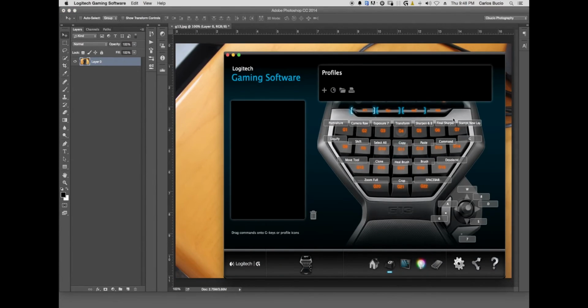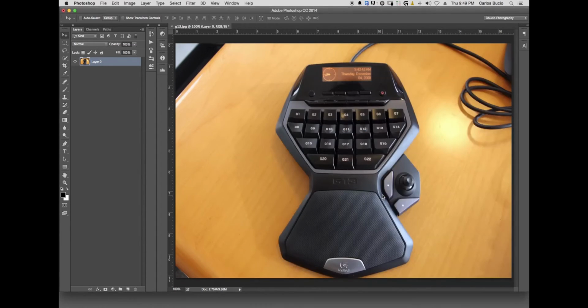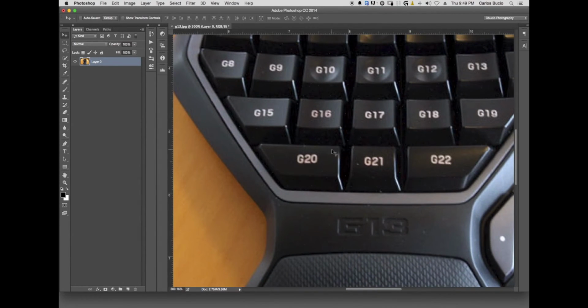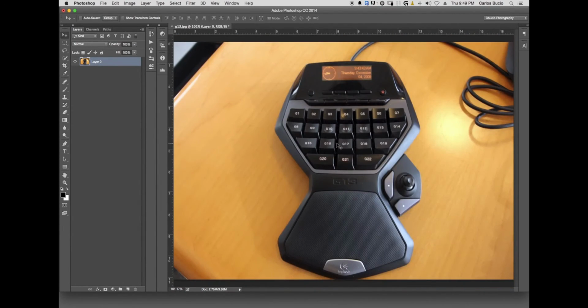You see that I have my Final Sharpen, Stamp New Layer. I haven't actually configured it, but as you can see, my Command, Paste, Copy, my Clone, Heal Brush, and my Brush. So usually when I'm retouching, I use my Clone, my Heal Brush, and my Brush all at once. My Move Tool back into the other one. Zoom Full Out, so in case I zoom in, I've got my Wacom Tablet configured here to zoom in, but if I hit G20, I zoom out completely.